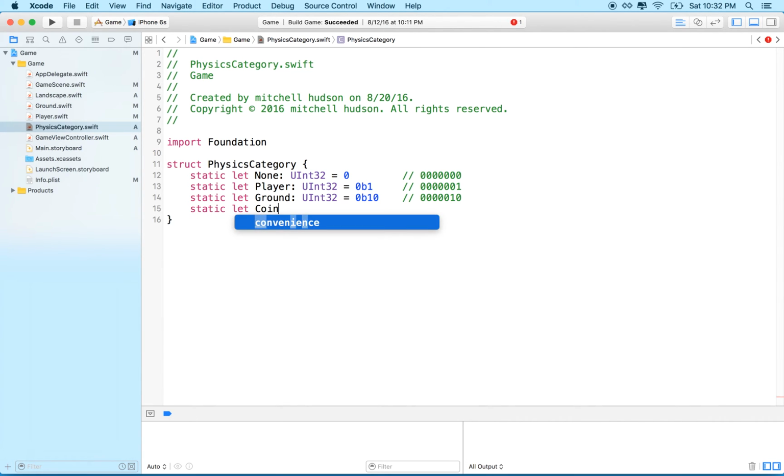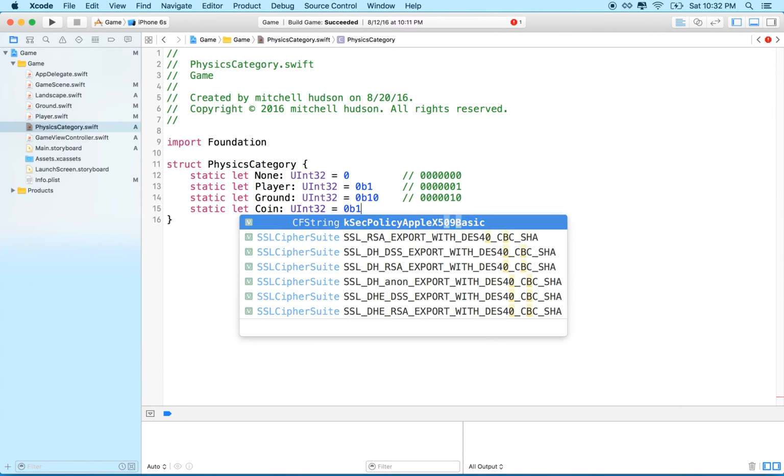So then what else do we have? We have coin, right? So let's do UInt32, and this will be 0b100.